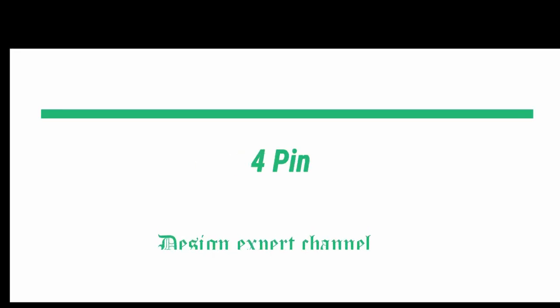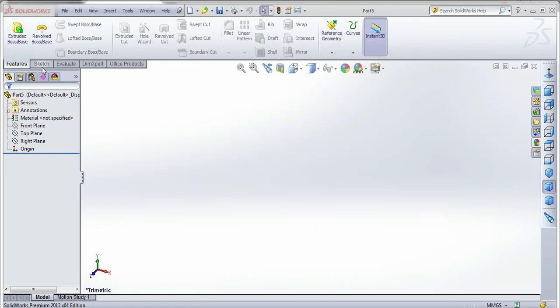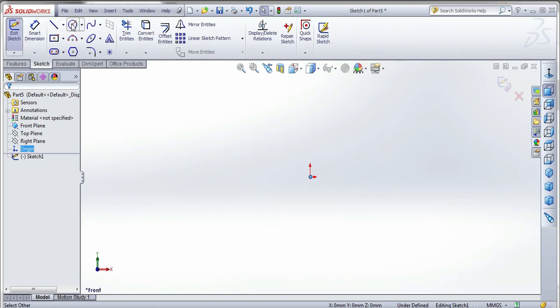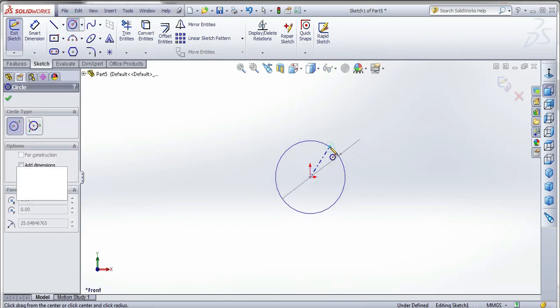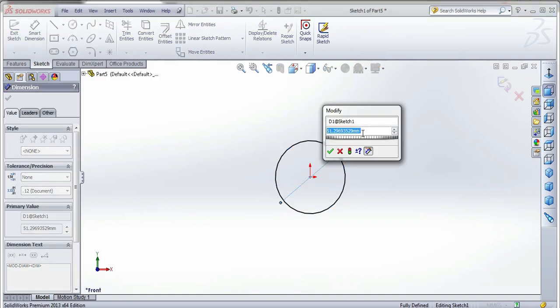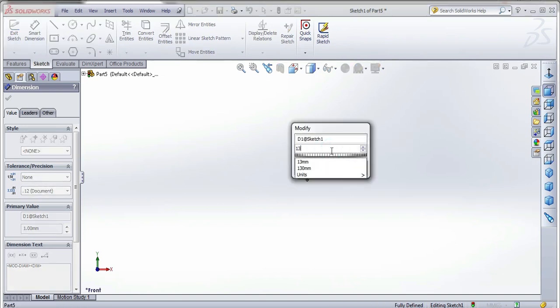Part number 4, pin. So then draw the sketch, select the front plane, to draw the circle. The diameter is already given. To make a hole, it is 13.